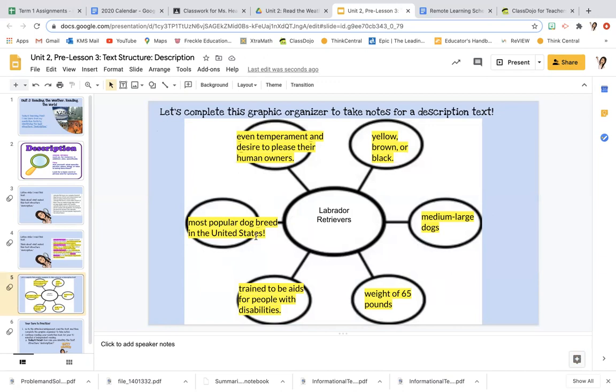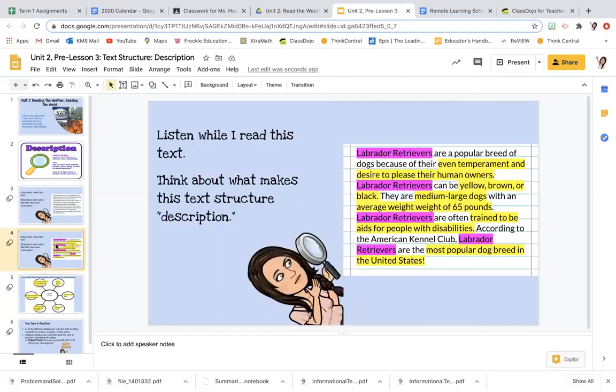And if you prefer to do boxes and bullets when you take notes, that's not a bad way to take notes either. But with description, I typically like to do the web just because I like that the topic is right in the center. I know what I learned about, and then I can easily see all the things that I learned from reading the text. These were all the facts that the author was trying to teach us about Labrador retrievers. See how I did that? How I found the topic by seeing what was repeated throughout the text, and how they kept telling me more facts about that one thing. That's how I know that this was a description text.